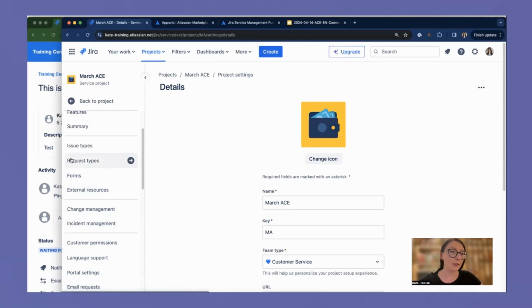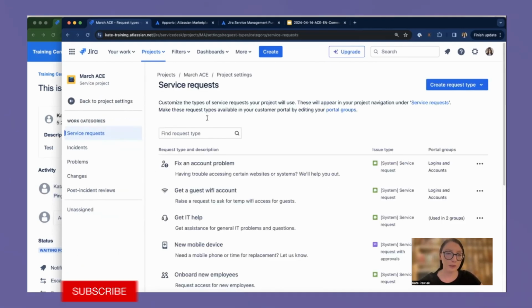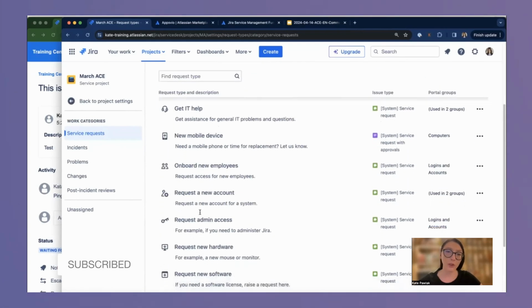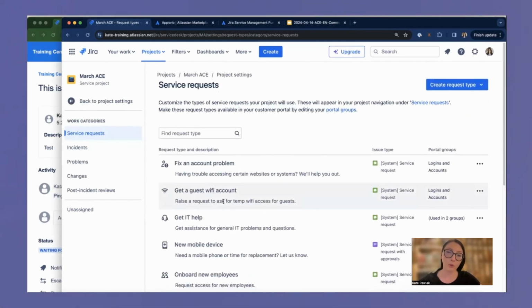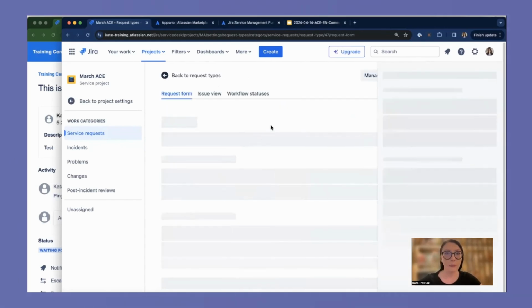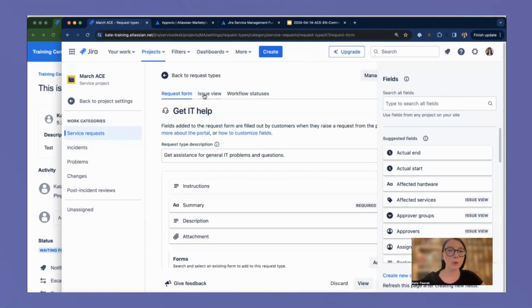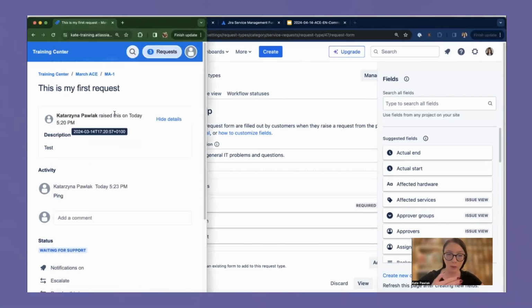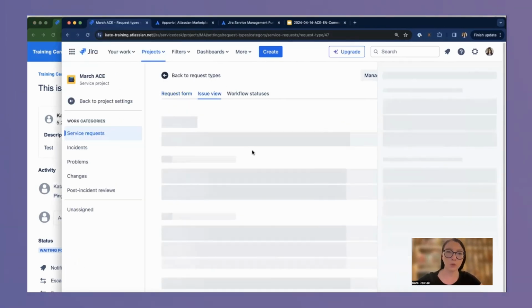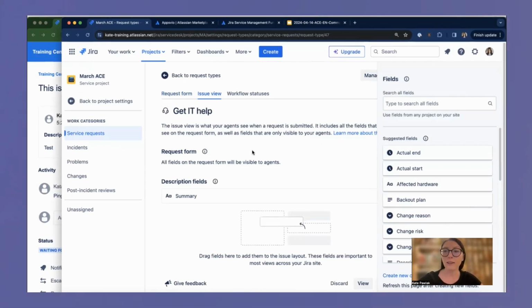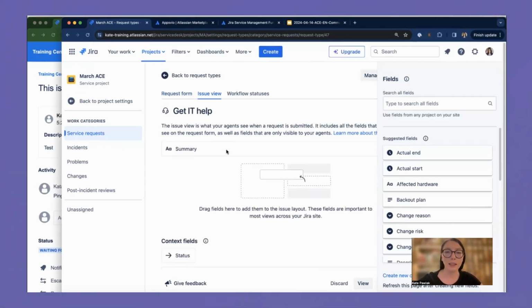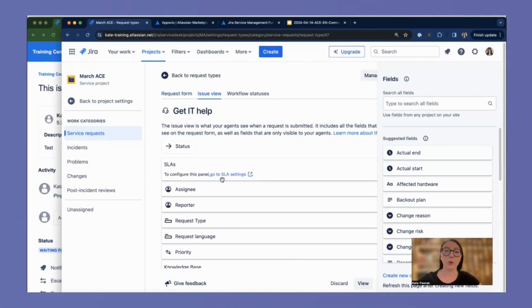In project settings, we have got the option to configure request types. And to select Get IT Help, we have got a list of all request types which are used in this project, but we select Get IT Help. Here you see different views. Request form, which you saw on this customer view. We have issue view. This is what you saw as a service agent. And here we have got the option to configure which fields are available for whom.